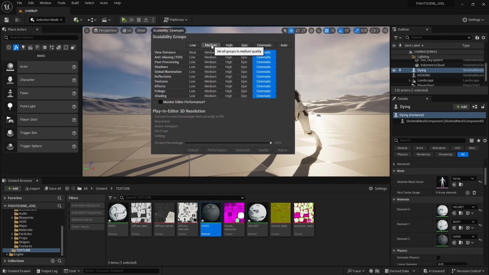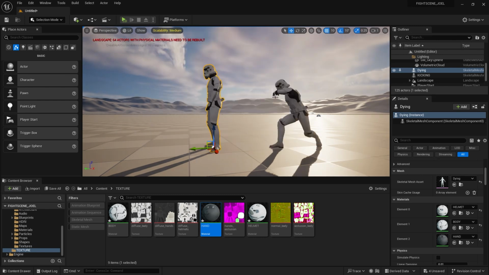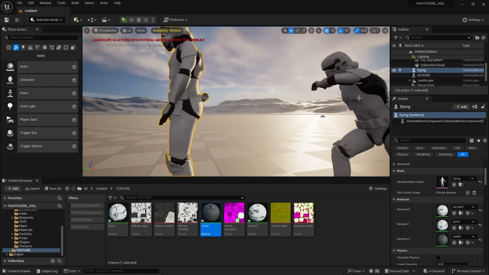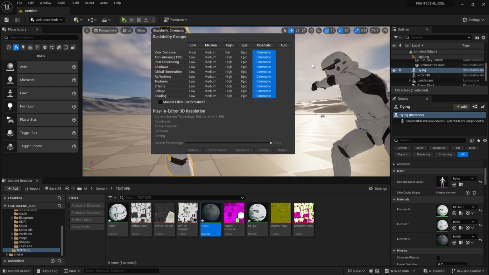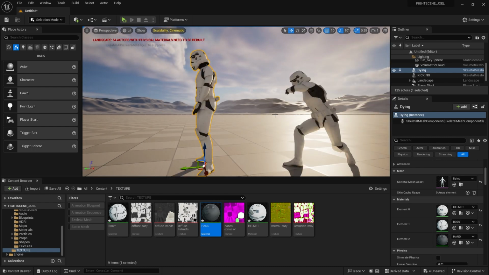Let me show you what it looks like on medium. You can see it's different, right? Not as cinematic obviously. Look at the difference. It has more light bounces and all that. But anyways, that's just for the viewport. It doesn't concern the final rendering. Okay, let's quickly move forward.